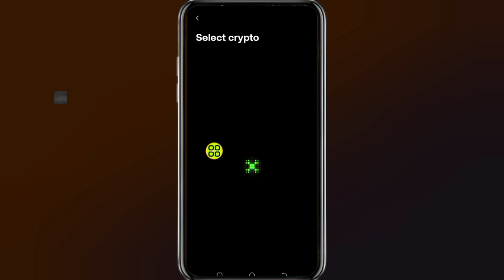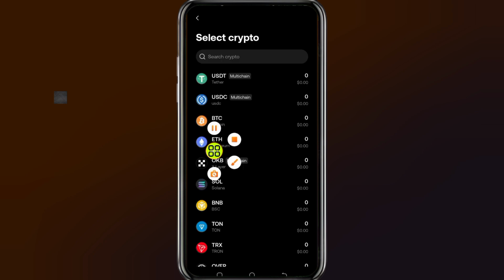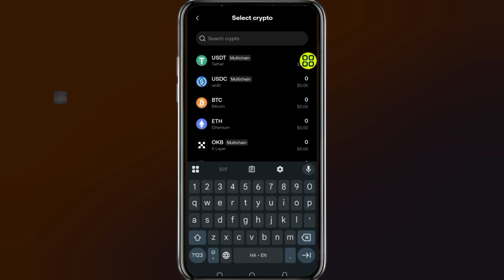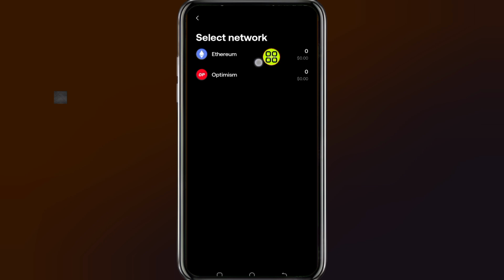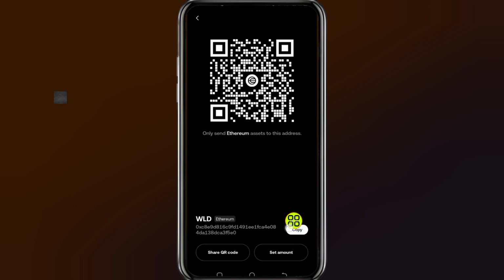So from this option, now tap on this search and search for WLD like this. So now here is Worldcoin, select it. Now select the address, the network, and tap on this copy button to copy the address.